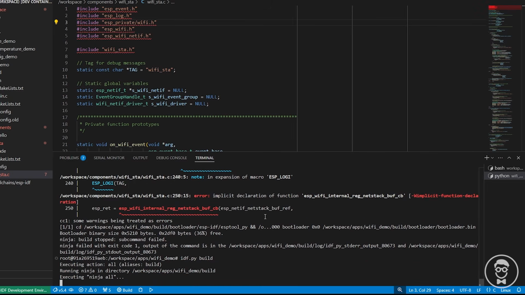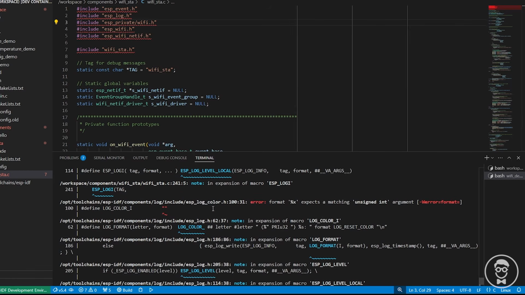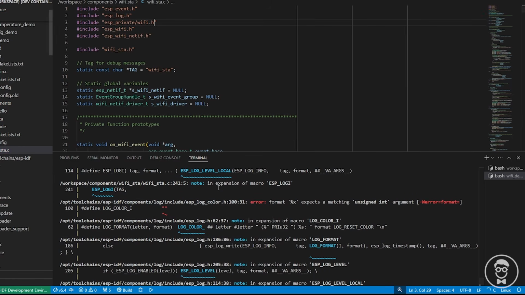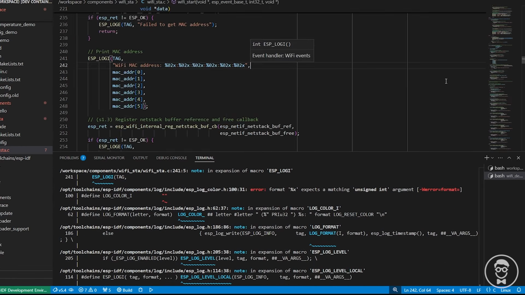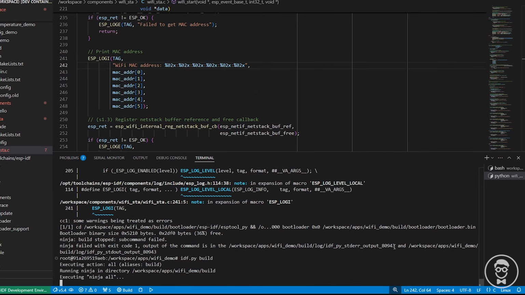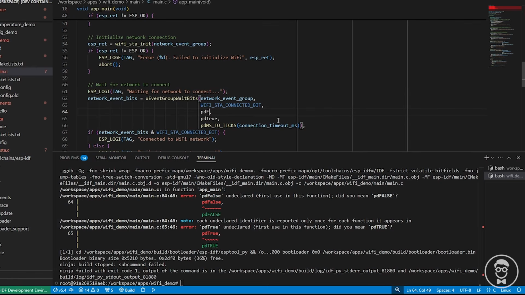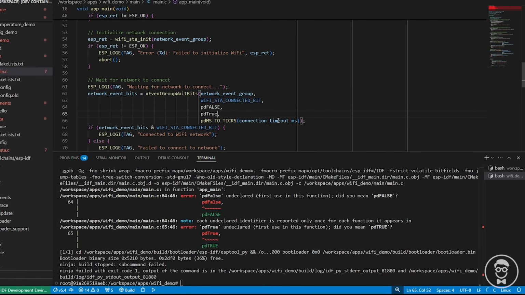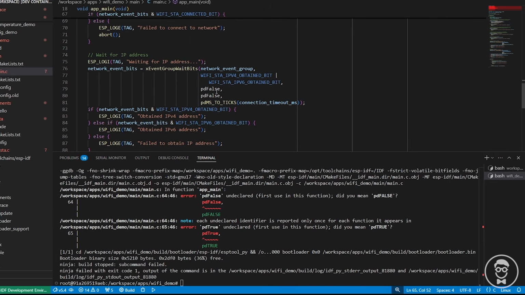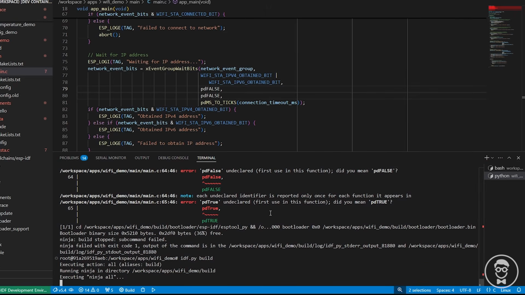Try to rebuild. Still a few more errors. That's not right. It looks like I have a bad semicolon here. Let's try to build that again. And I misspelled these. That should be capitalized. That should be capitalized. And then same here. All right. Try building that.